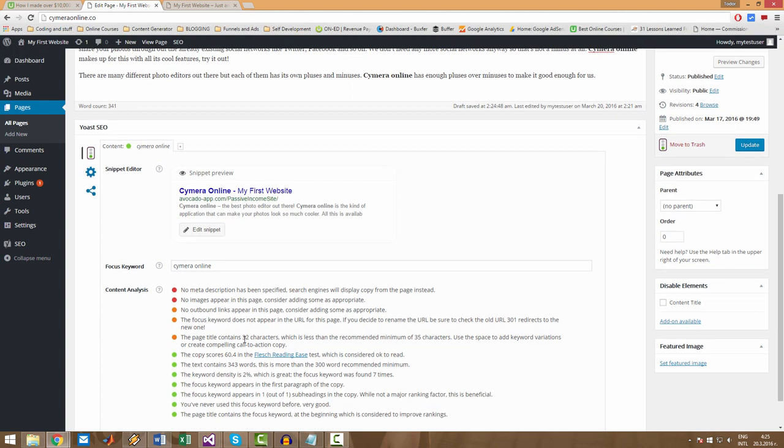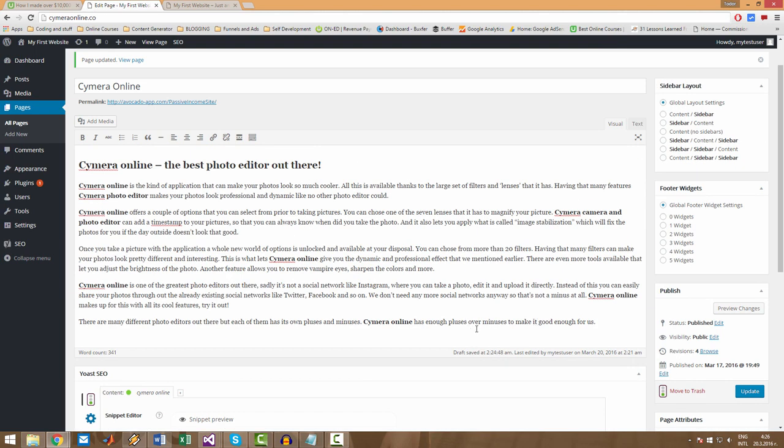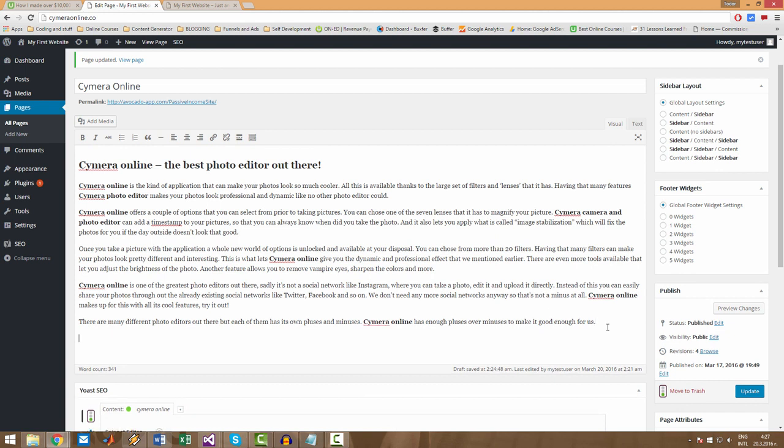Now, the next thing. No outbound links appear in this page. What is an outbound link? An outbound link is a link that points to another page that is outside of your page. So for example, we can add something like: learn more about this app at the Google Play Store.